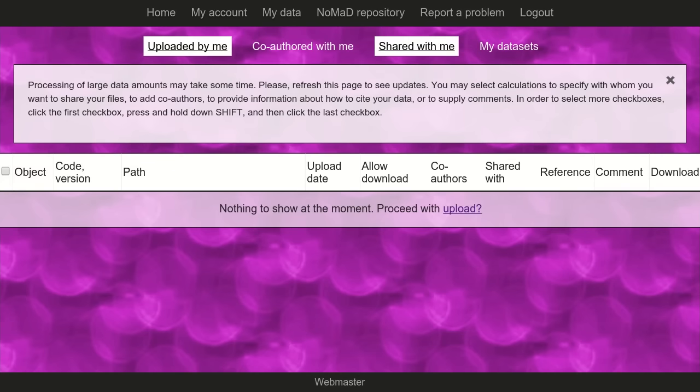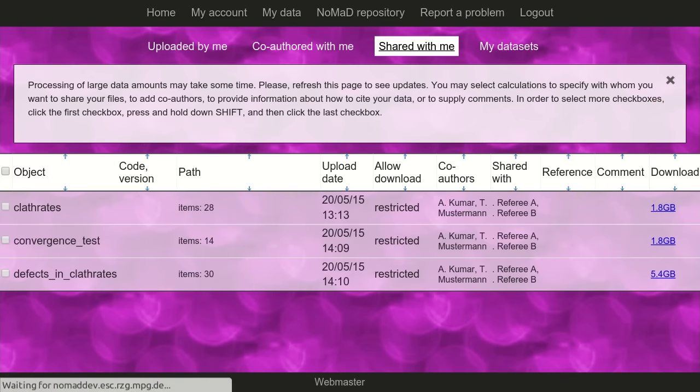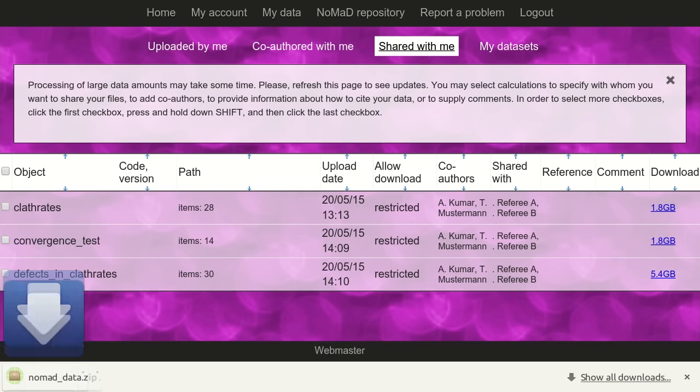Using the account information received from the journal's editor, the referee is able to anonymously access the calculations in the NOMAD repository and to download them. After checking the raw data, the referee is now convinced that the calculations were performed accurately, and is thus willing to recommend acceptance of the paper.